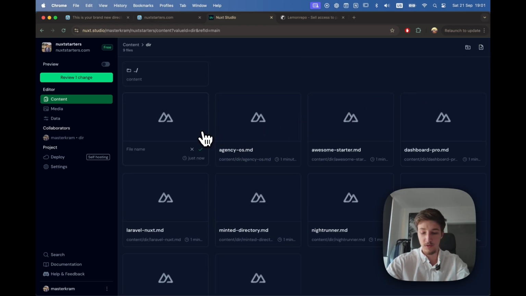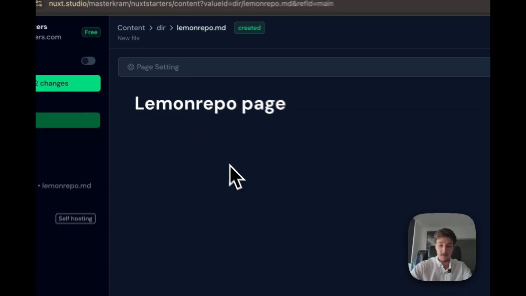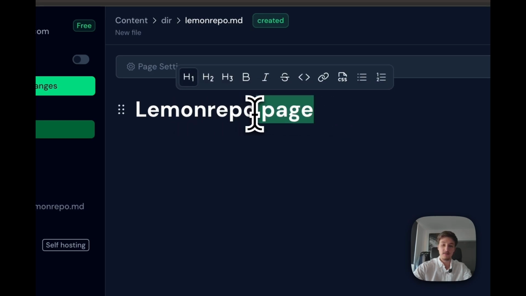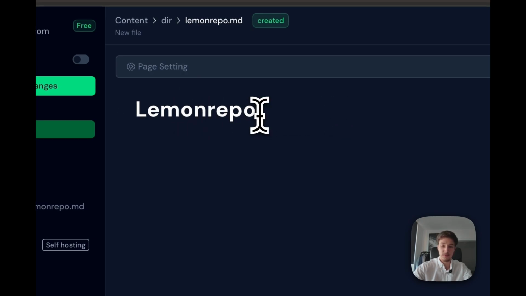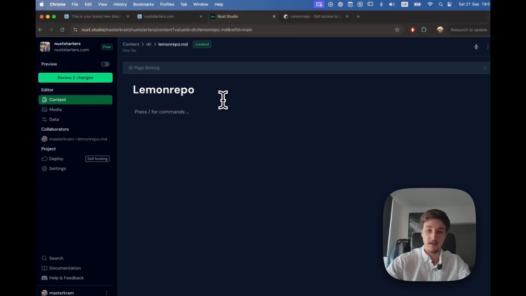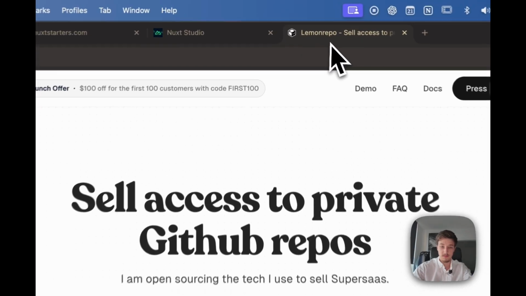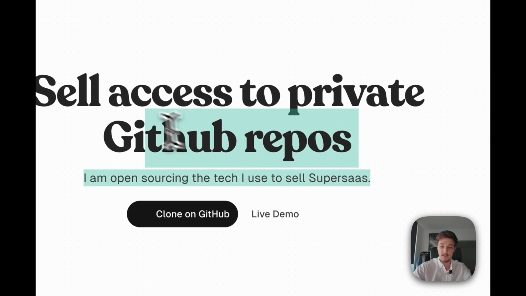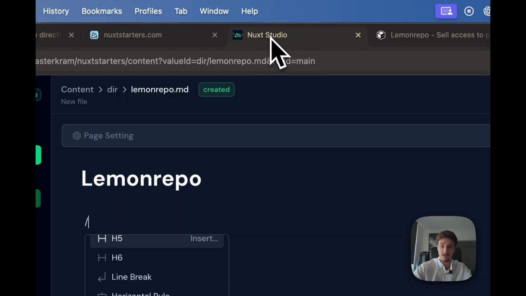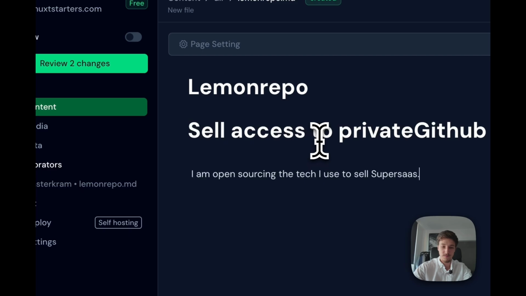And to do what we originally set out to do, you just need to go here, create a new file, and we're going to call it lemon repo. And as you can see, we have a very easy to use editor. You don't need to know the syntax of Markdown to use this. And let's just explain this by copy pasting what the authors have written here.